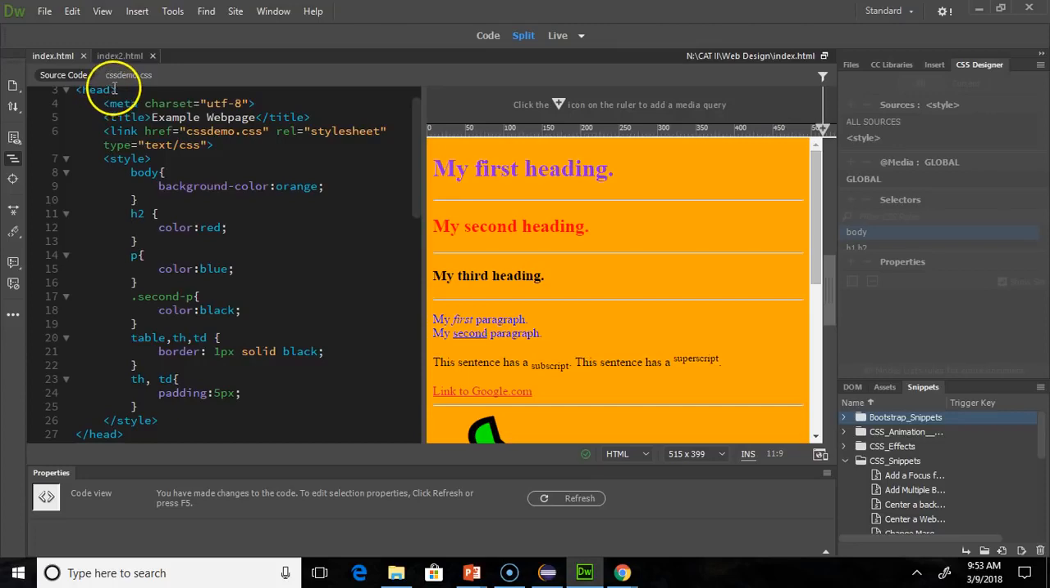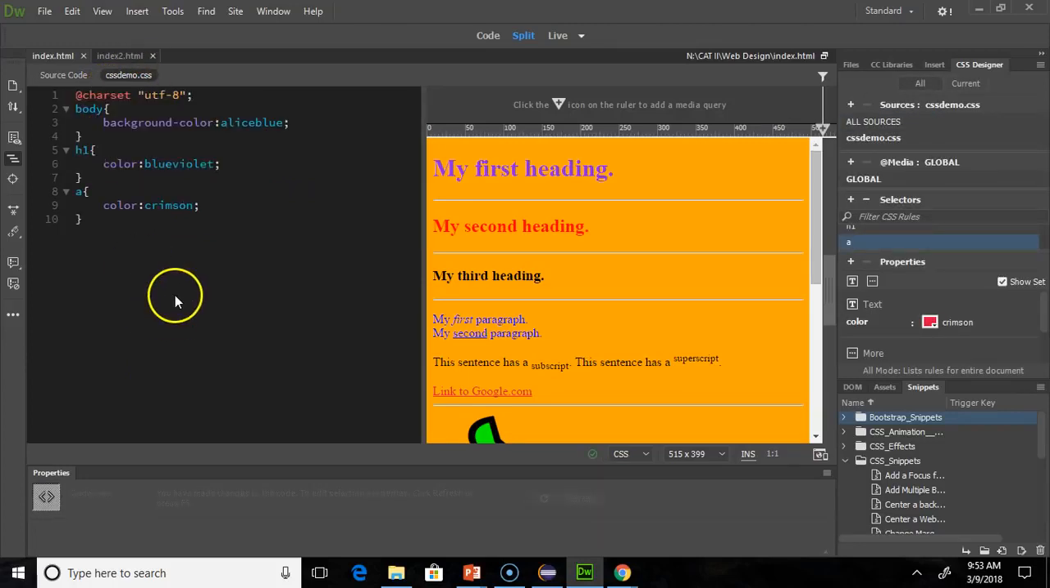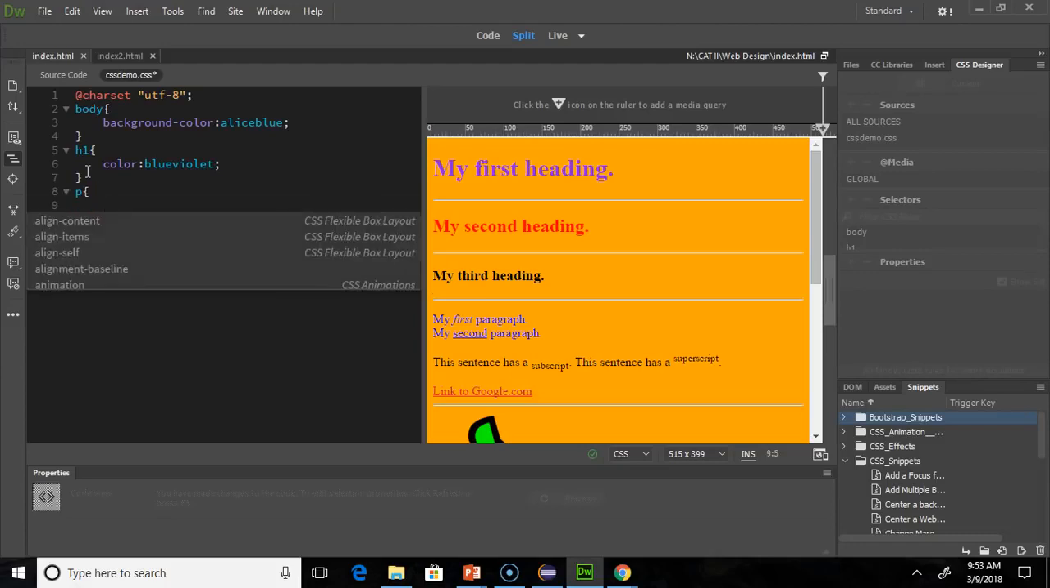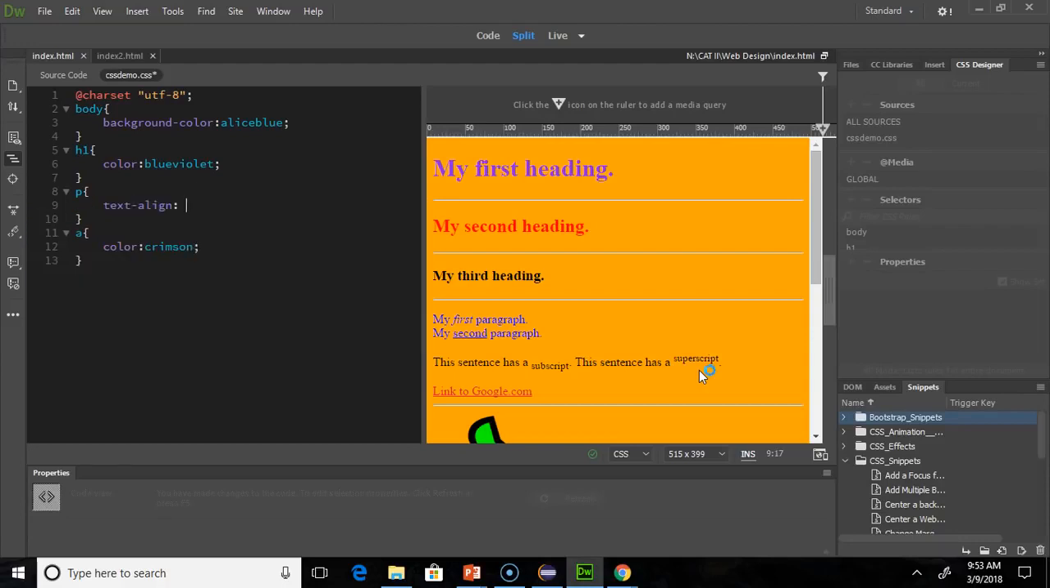Now, one of the last things I want to show how to do real quick in here, if I go to this CSS demo, I'm just going to go ahead and make one for paragraph. I'm going to show you how to do text alignment. So to do a text alignment, all I have to do, if I try typing align, you can see that it gives me some suggestions. And if I look down here, text align shows up, and that's what I want. And so in here, I can choose how I want that text to be aligned.